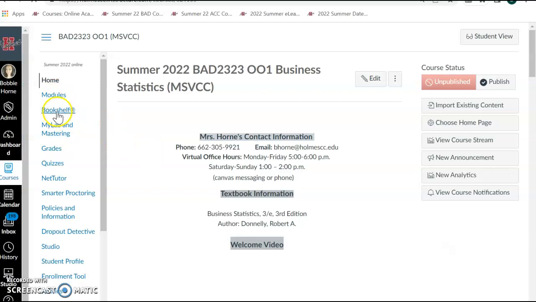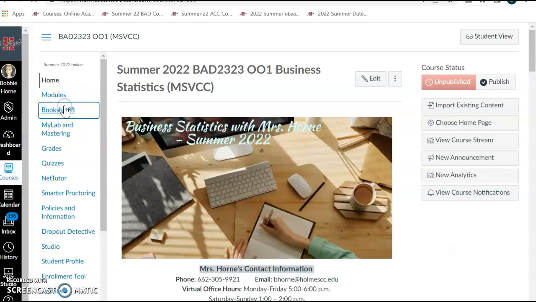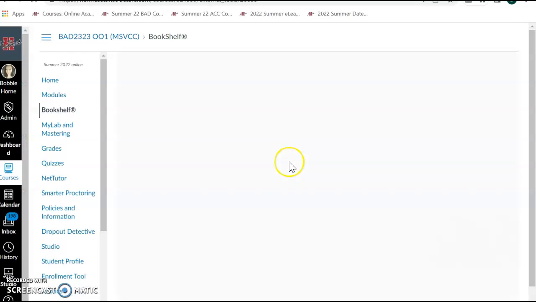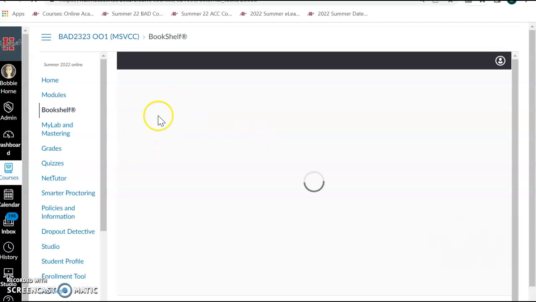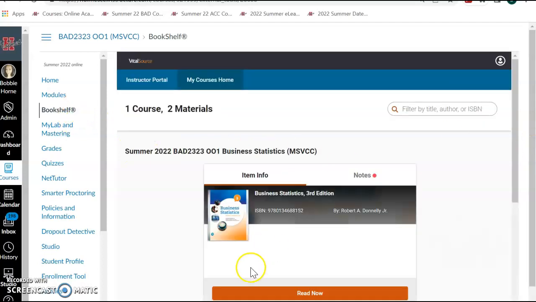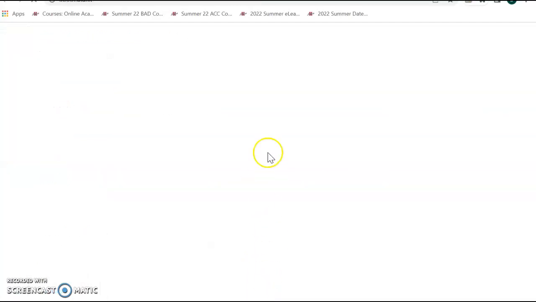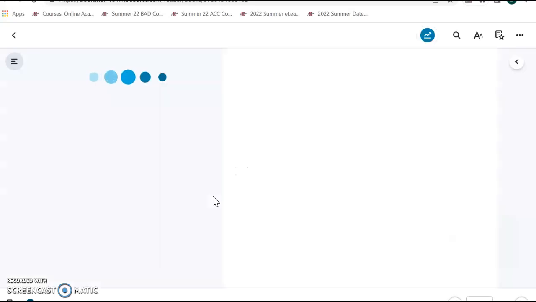I didn't go over Bookshelf. Let me do that really quick. So Bookshelf, this is where your text is going to be. And I highly suggest that you read through the chapter, or at least have it pulled up while you're working on the homework as a reference, because this e-text will really help you if you actually open it and look at it and you use it as you're working problems. Look at the examples, okay?